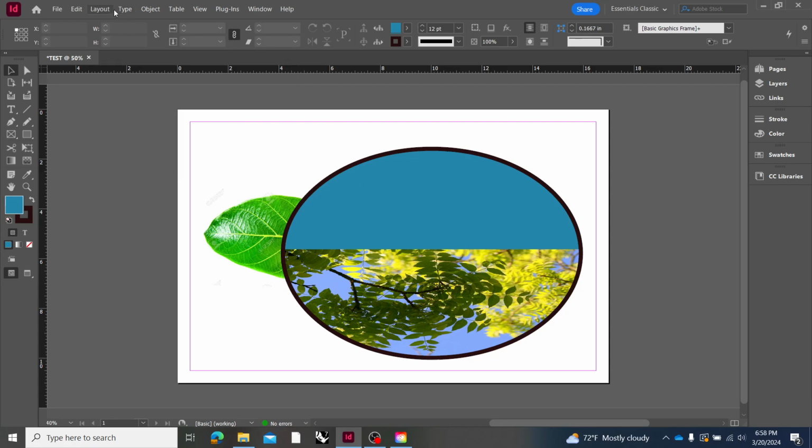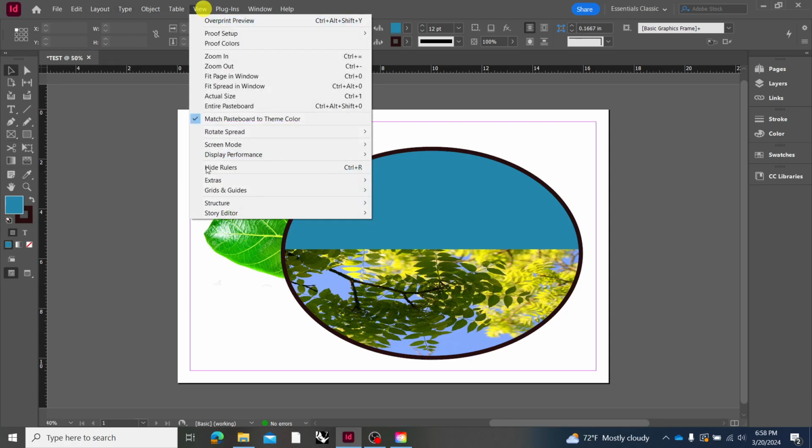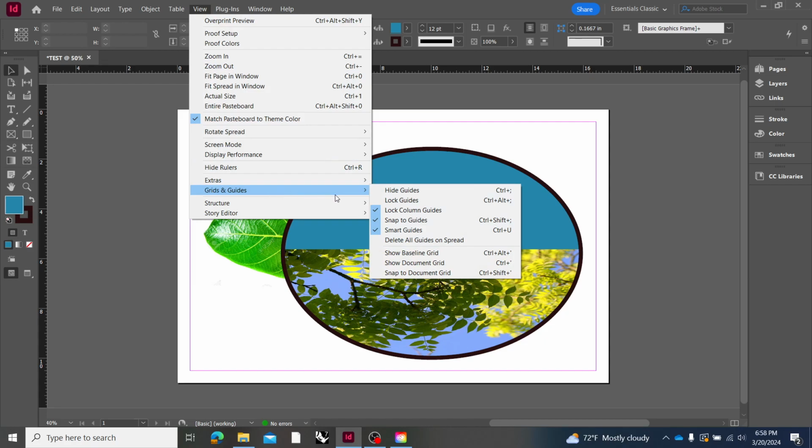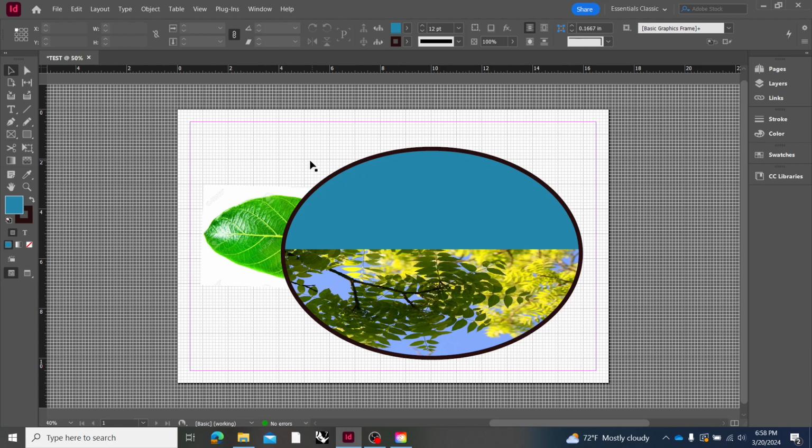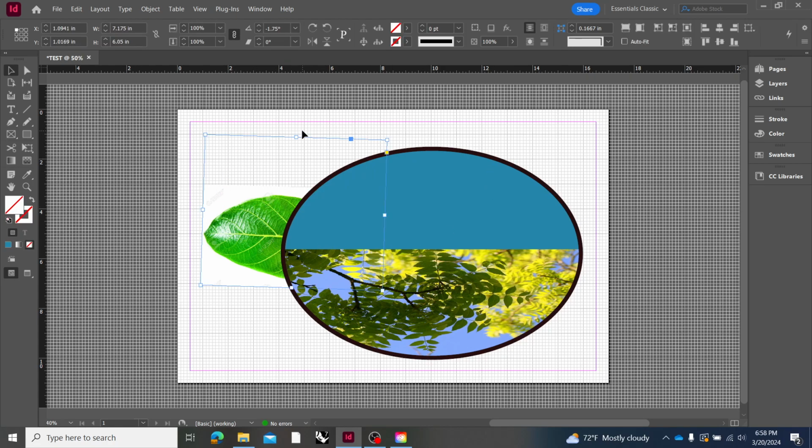We can also go to View, Grids and Guides. And similar to Rhino, there is an underlying document grid in InDesign. This is very useful for laying things out to be aligned with each other.